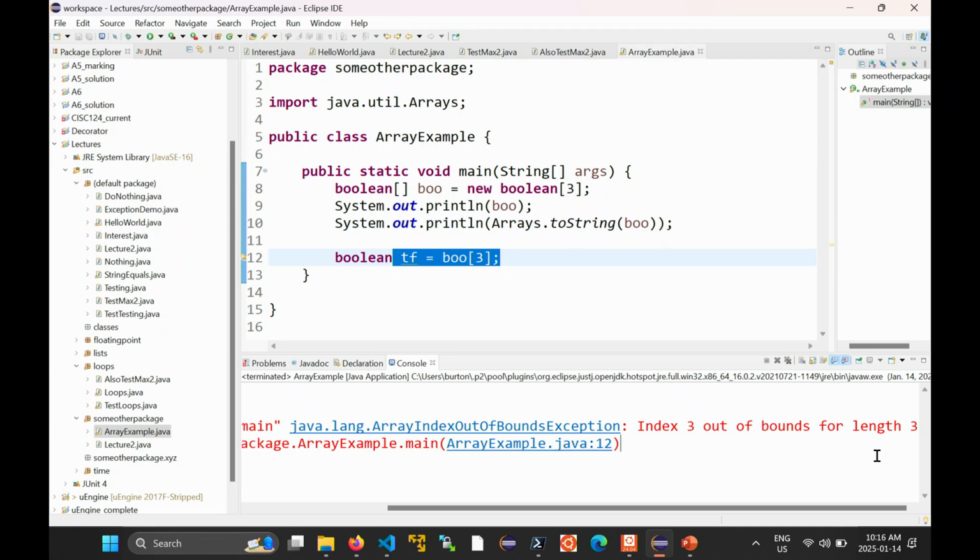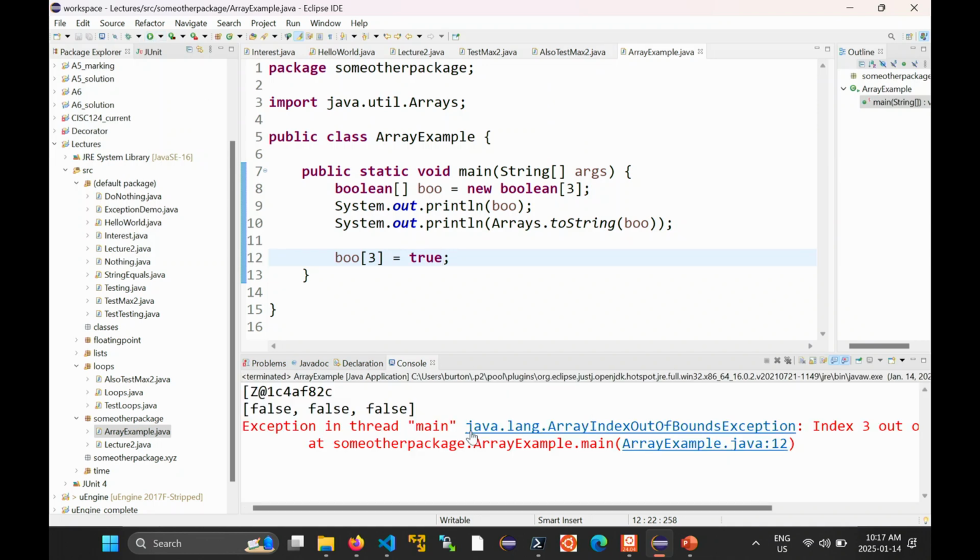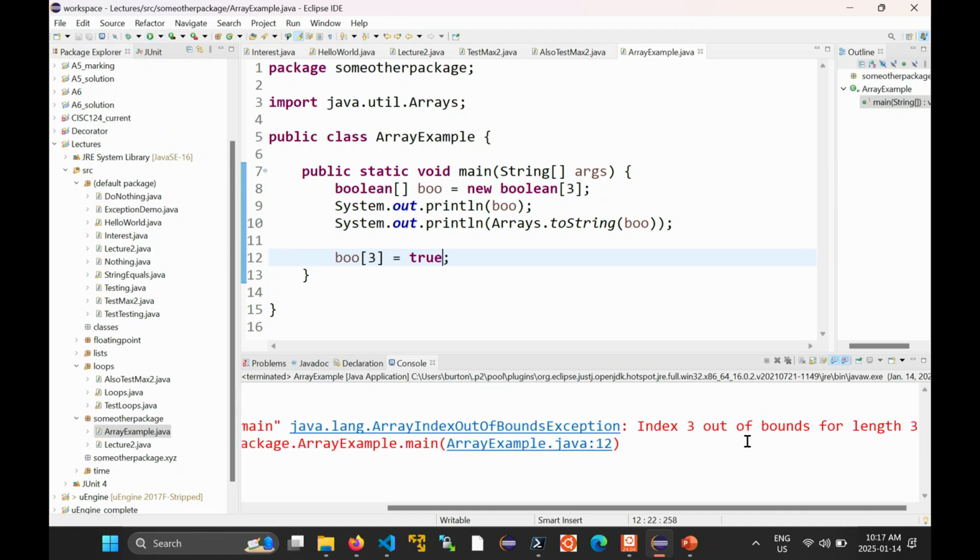Yes, question? Do you have to write the Boolean before assigning that to Boolean 3, or could you write Boolean 3? I could write boo3 equals something, true or false in this case. It's legal to write, but you're going to run into the same problem. If I run that again, I get the same exception. Index 3 is not a valid index for this particular array. So in Java, when you use an index that's not legal, an error gets caused.